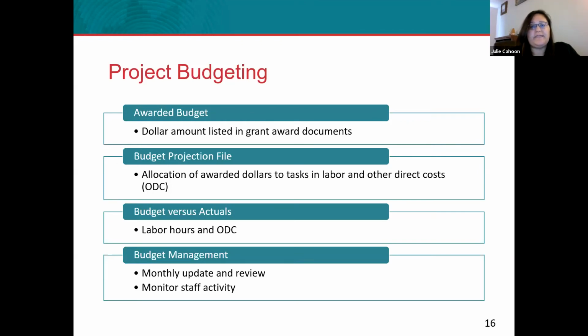And then the next component is budget versus actual. And so this is the part that goes into monitoring your project budget. It helps you to see where your progress is in terms of how staff are working on the project, as well as your other direct costs that are related to your project. And so the budget versus actuals is an analysis that you'll do regularly throughout your project to ensure that you're staying on target and that you're meeting the grant requirements, as well as staying within the grant award amount.